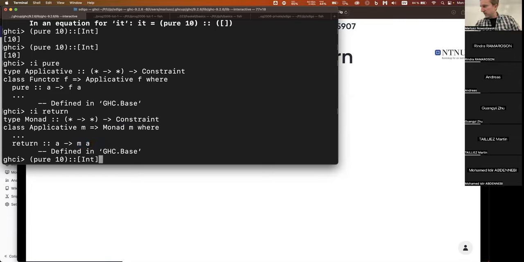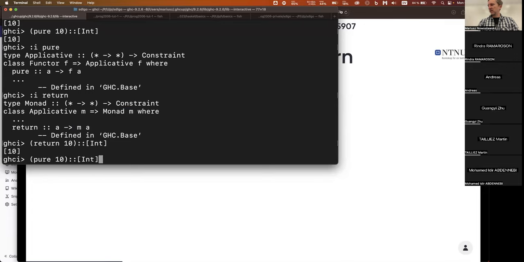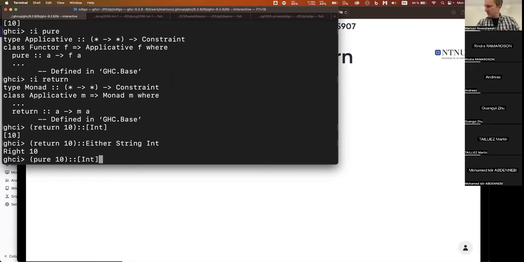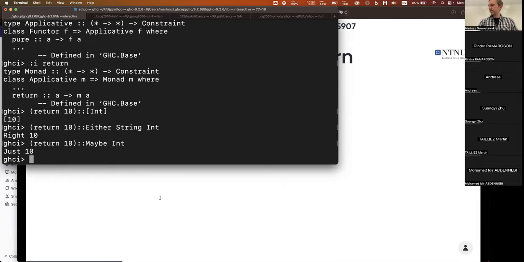So if we use the same examples, because a list of ints is also a monad, it will work the same way. And because Either is also a monad, it will work exactly the same. And Maybe is also a monad, and it will work exactly the same. But return operates on a monadic context, and pure operates on the applicative functor context.